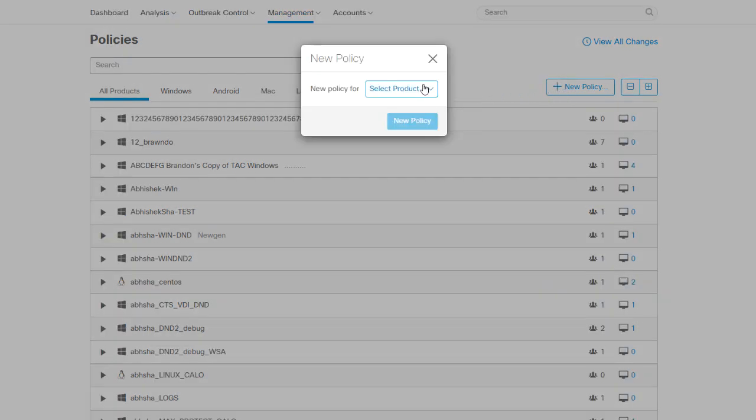You can create different policies for different operating systems: Windows, Android, Mac, Linux, Network, and iOS. The network policy is visible if Cisco Defense Center is integrated with AMP for Endpoints under Applications iOS. For this example, we will create a Windows test policy.